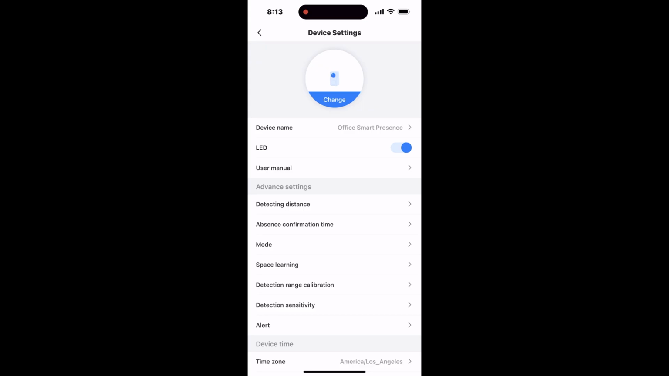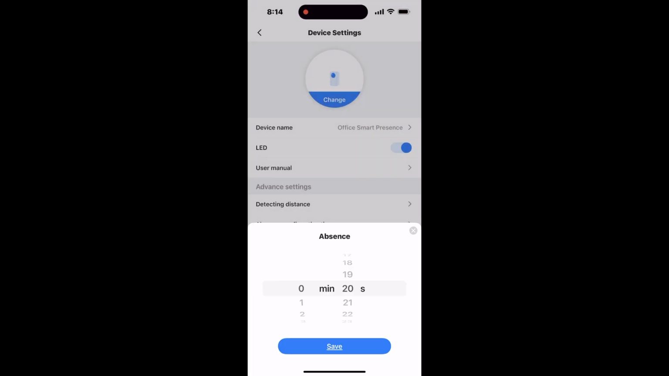As the device has already been installed in HomeKit or whatever platform you selected, you only need the app for tuning the hardware, updating the firmware, and not necessarily for automation, although you can use it for that. There's a couple other items to review in the app's main screen that you may want to go back and adjust. First is the absence confirmation time setting.